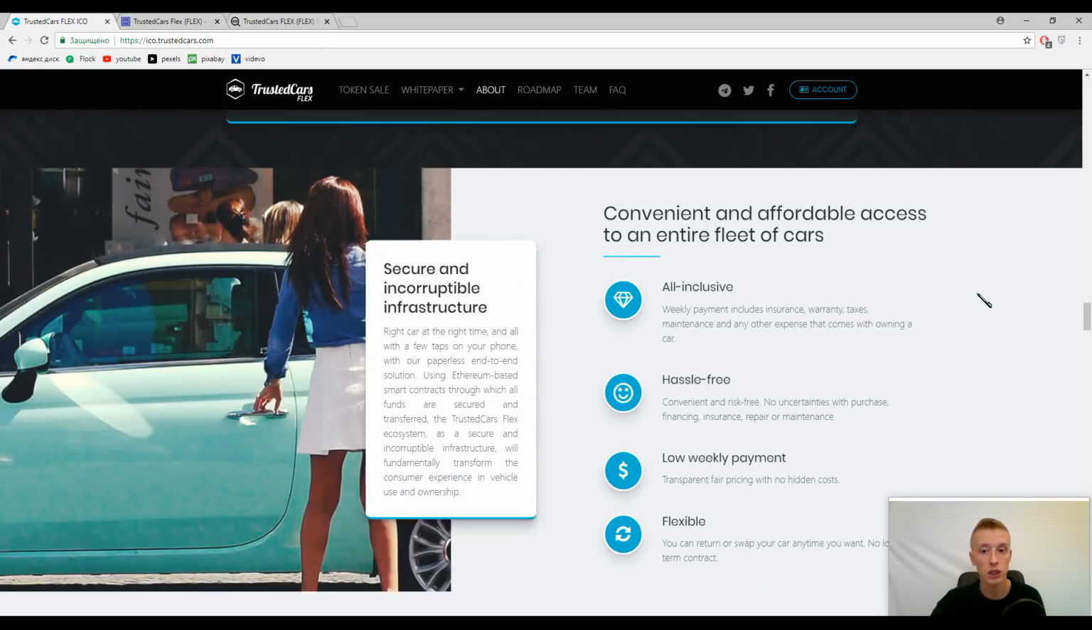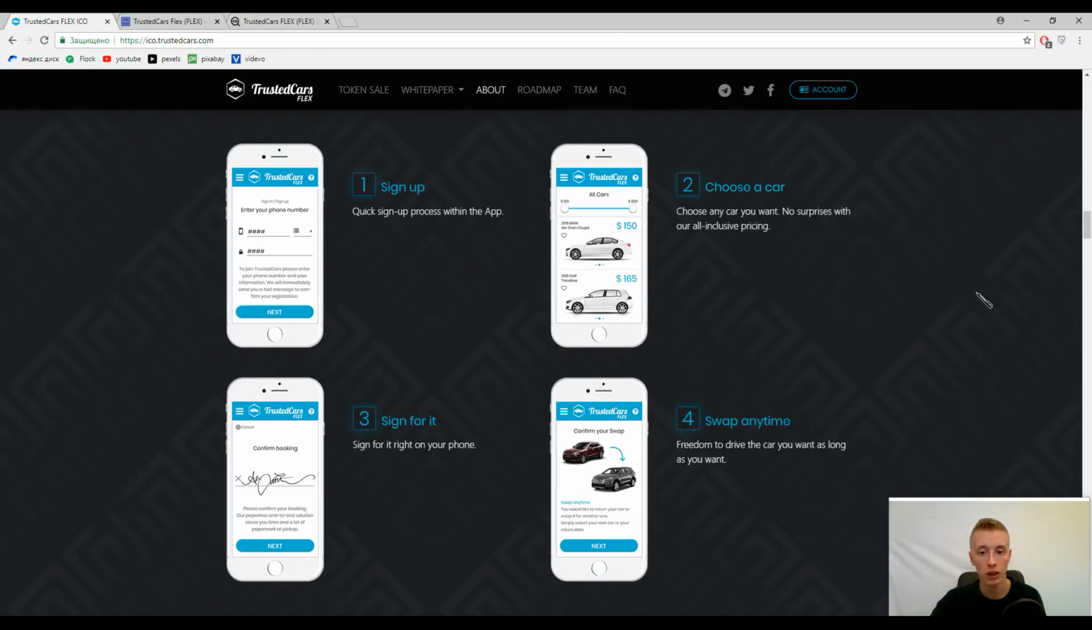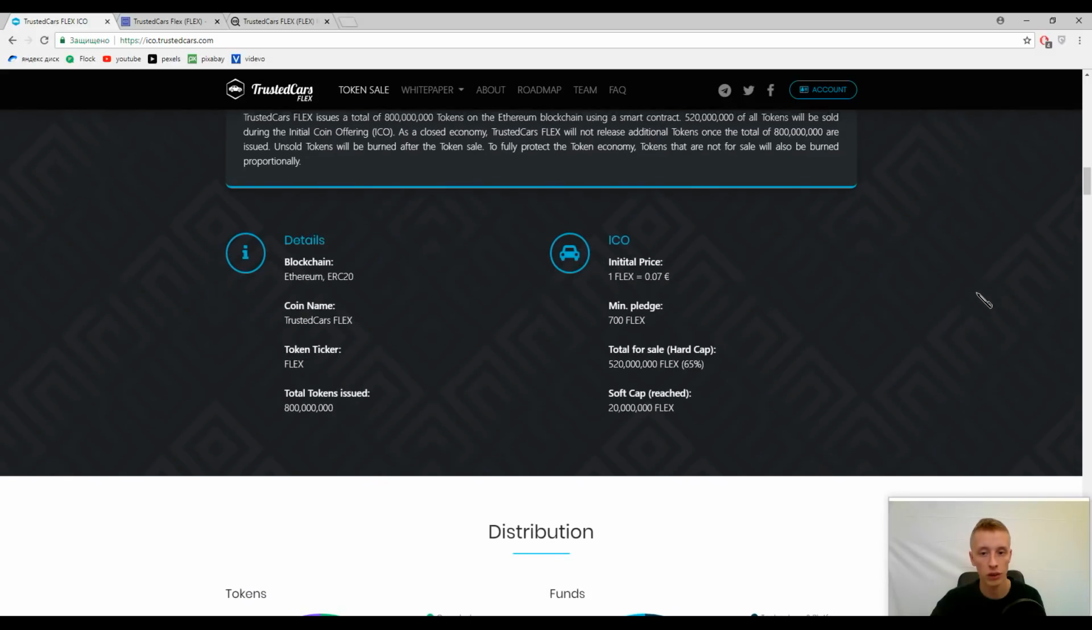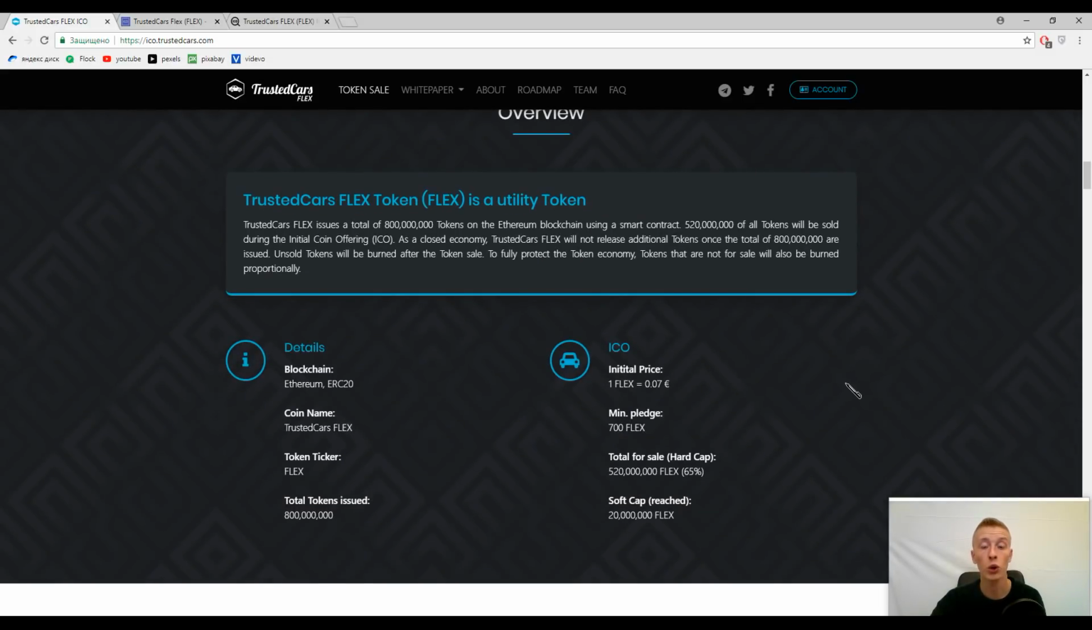So now, guys, let's talk about the tokens. Actually, the guys wrote everything about their tokens. The primary token inside this platform is the Flex token, and it is of type ERC20 because this platform is Ethereum based. One Flex token costs approximately 0.07 euro, and guys, please pay attention that the minimum contribution is 700 Flex tokens, or in comparison it is about 49 euro. So 49 euro is the minimum contribution.